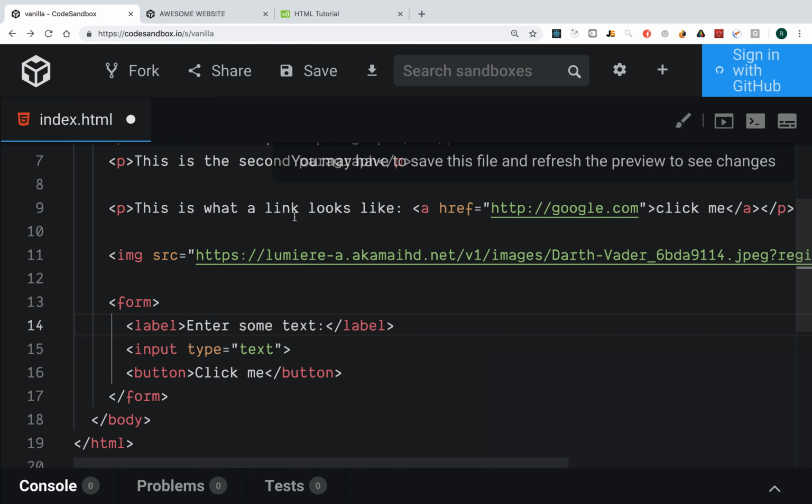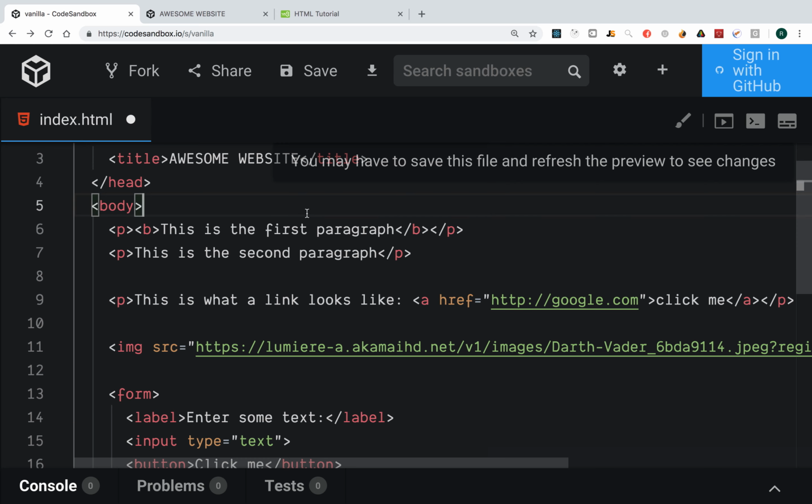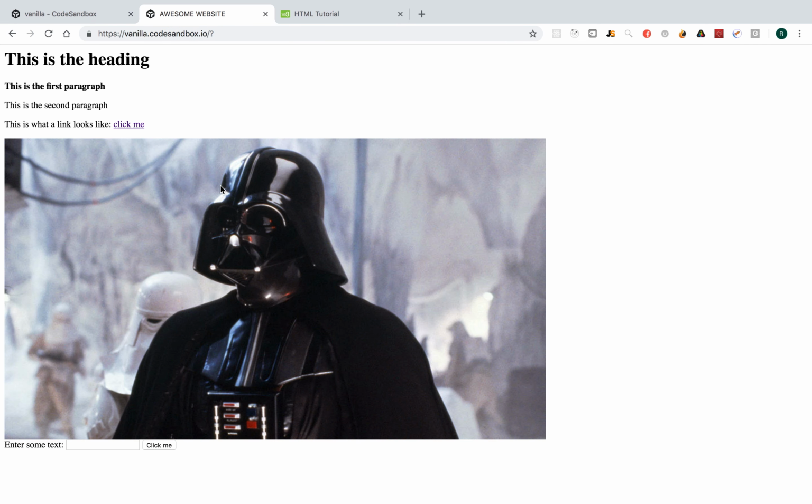To show you a heading, let me show you a heading. A heading is giant text. So let's try H1. Heading 1 is the biggest text you'll have on your page. So this is the heading. Okay, let's look at a website, see what that looks like.